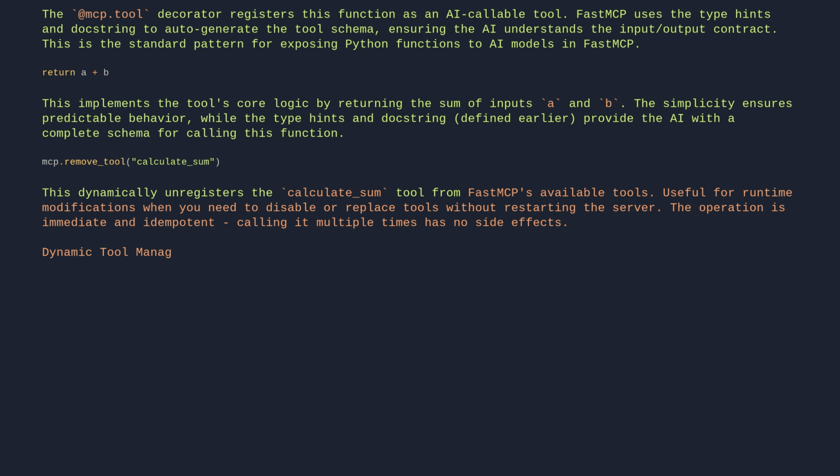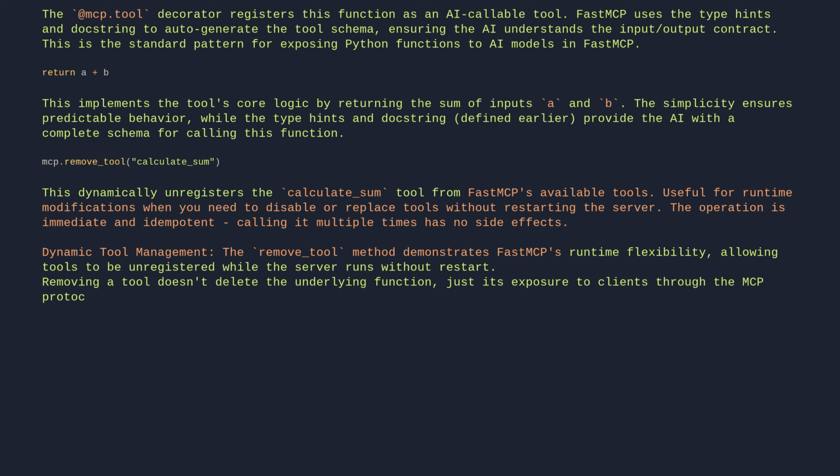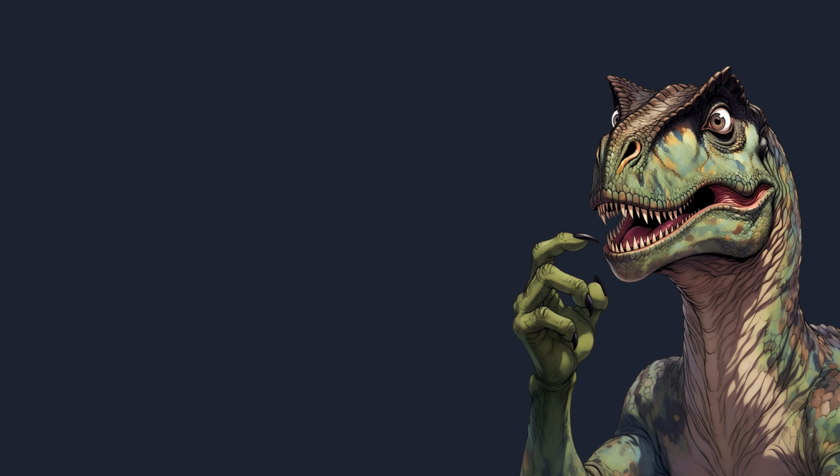Dynamic tool management. The remove_tool method demonstrates FastMCP's runtime flexibility, allowing tools to be unregistered while the server runs without restart. Removing a tool doesn't delete the underlying function, just its exposure to clients through the MCP protocol. This enables hot reloading of toolsets in production environments. The tool that vanishes from the registry remains everywhere in the code.